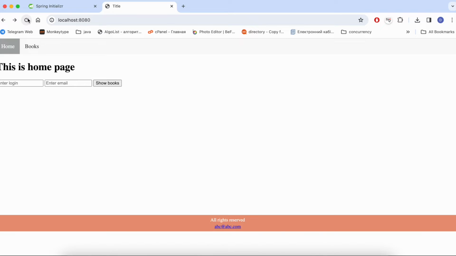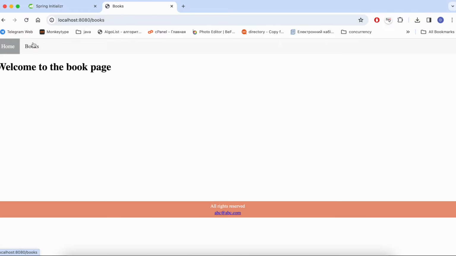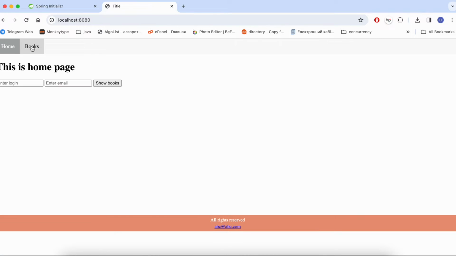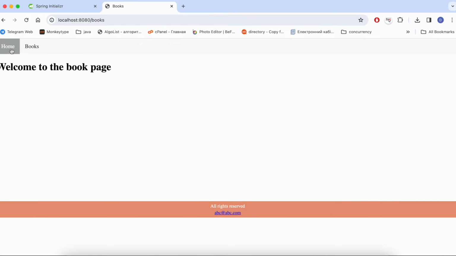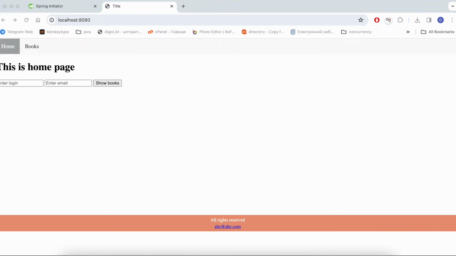And let's click, and you can see that I have a footer. Yeah, the style is floating, but that's okay. It's just for the example, okay? And if I click on books, as you can see, everything works fine, and we have different pages, books pages and home pages, and everything is perfect. Okay, let's get back to our code.